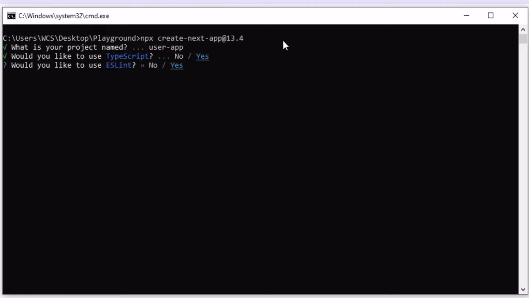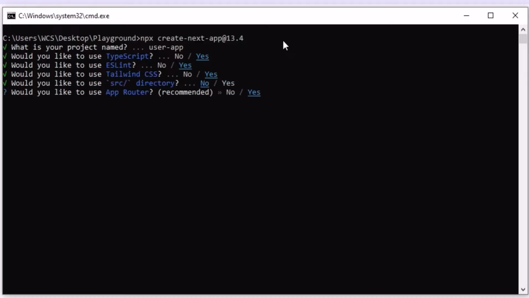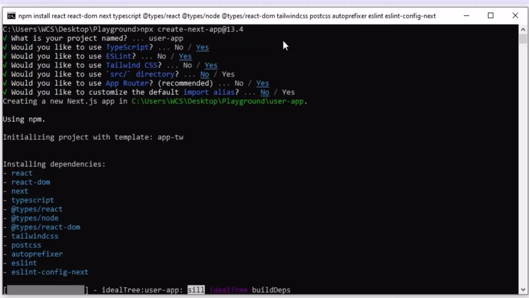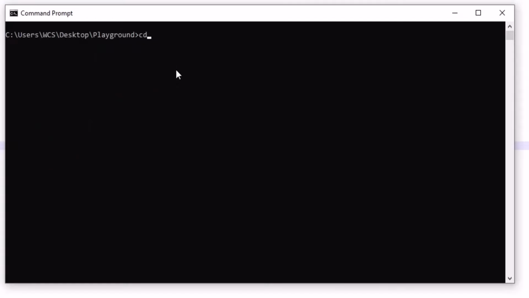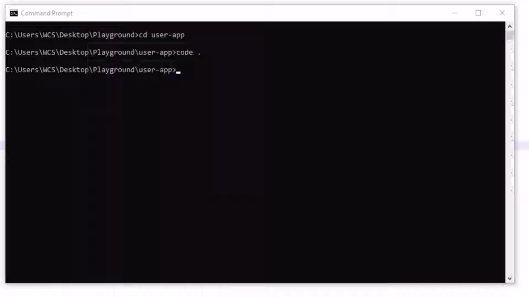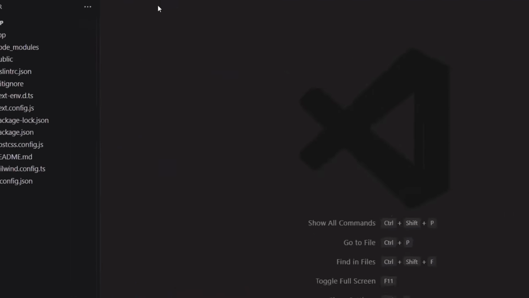I will use TypeScript, ESLint, Tailwind CSS, no. We'll use the app router, and we won't customize anything, and it will create the project. Our project has been created, so let's go to the directory. In this case I will go to user-app and open it in VS Code. So code dot, it will open the project in Visual Studio.